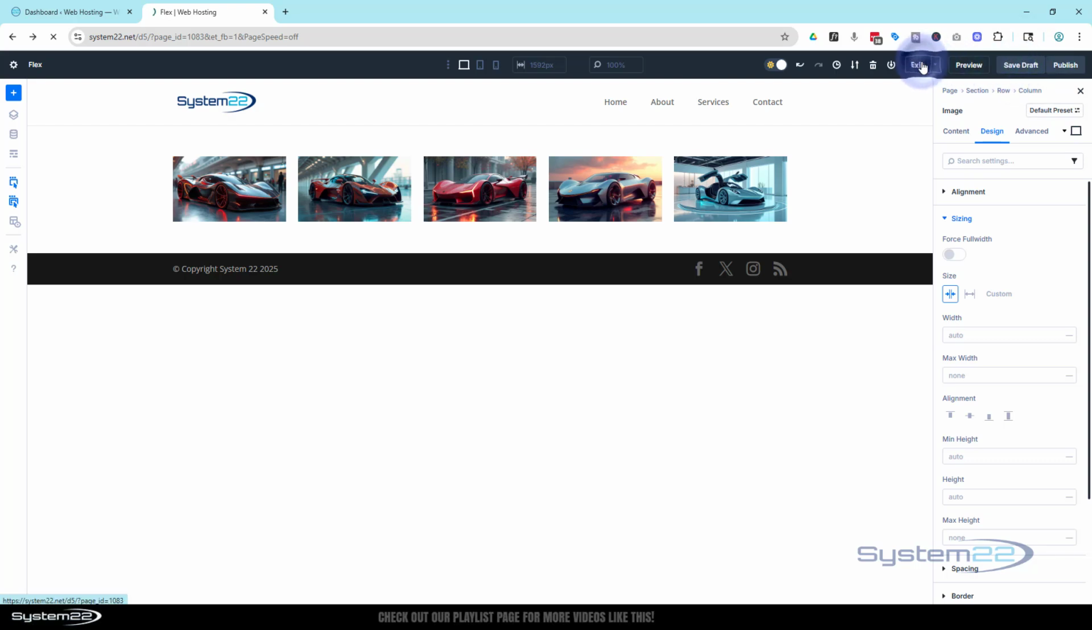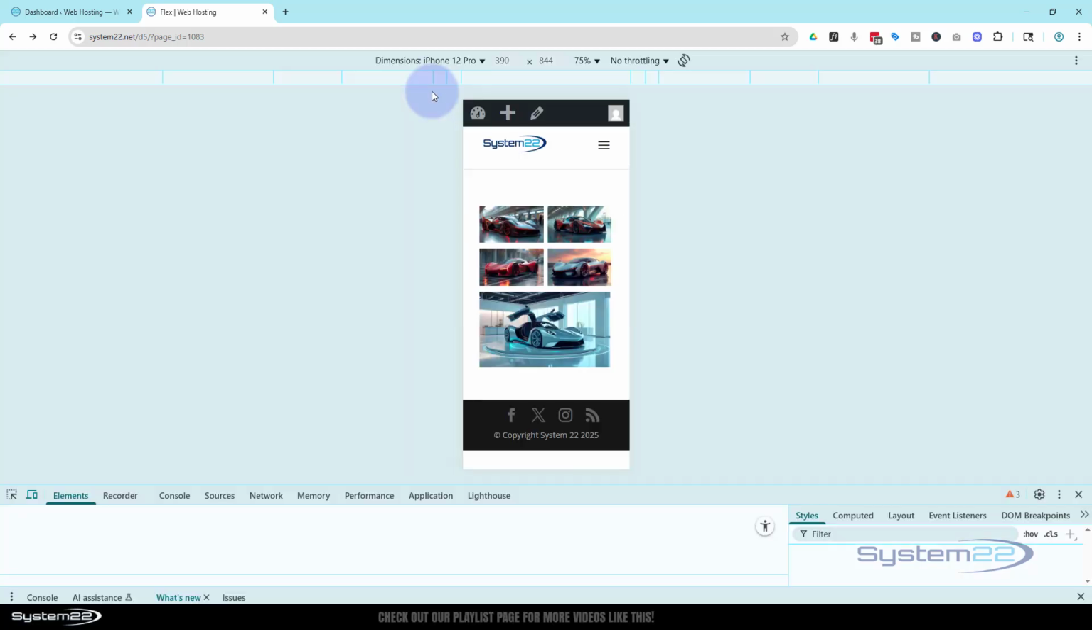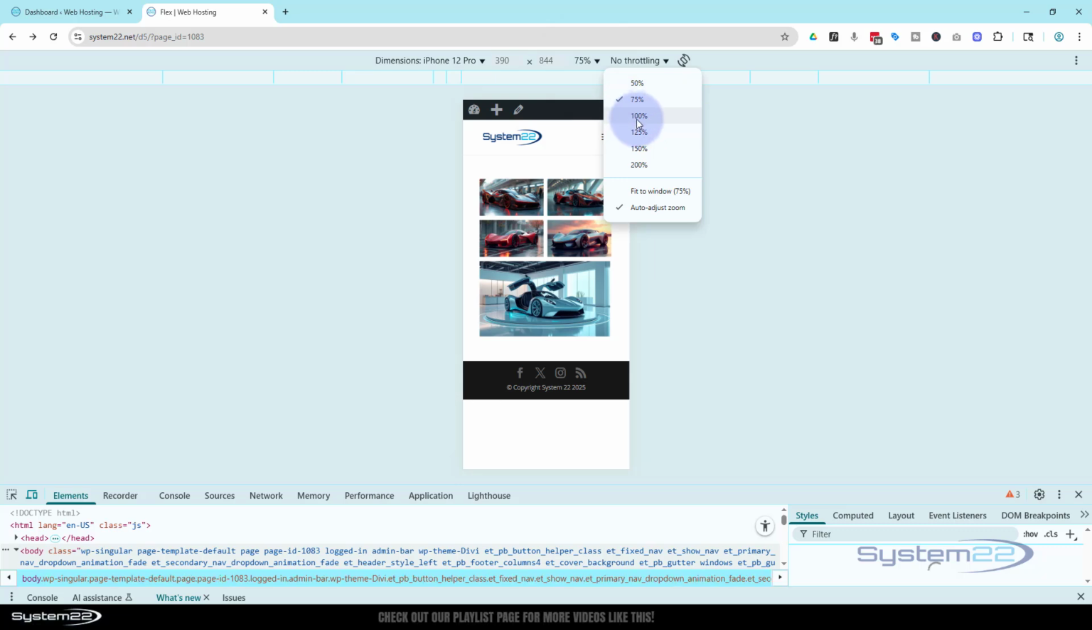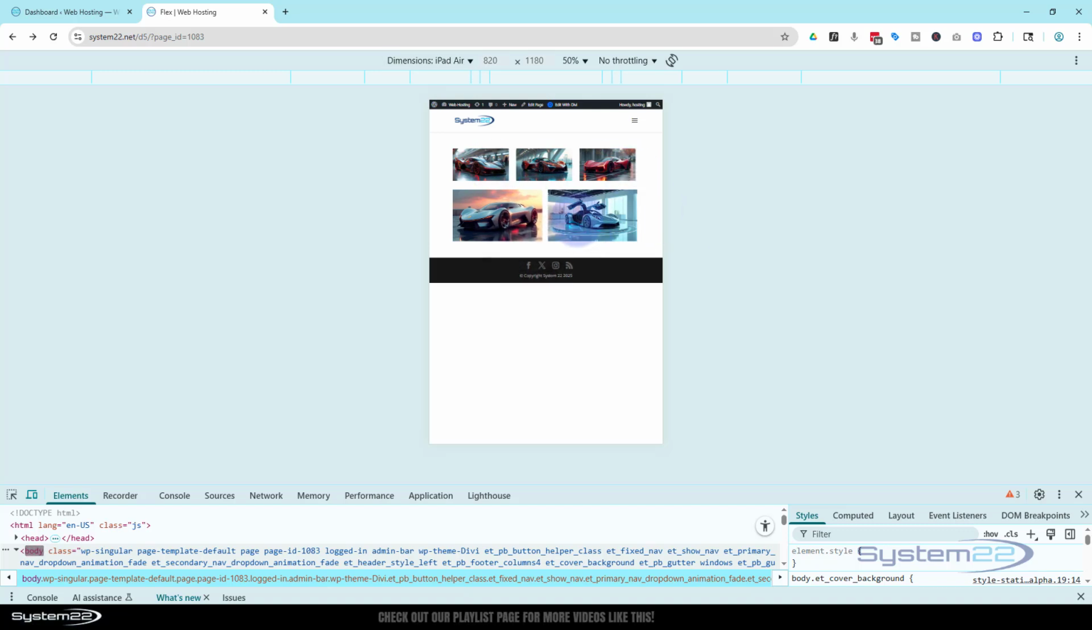We'll exit. Make sure that everything is going to work on the front end. Here we are, we've got our five on the desktop here. Let's hit my F12 key. We've got our iPhone 12 here. And we've got 2, 2, and 1. And take a look on our tablet. And we got 3 and 2.